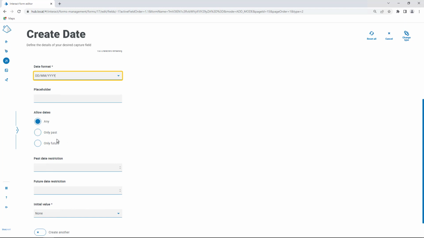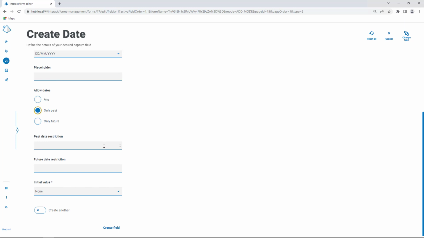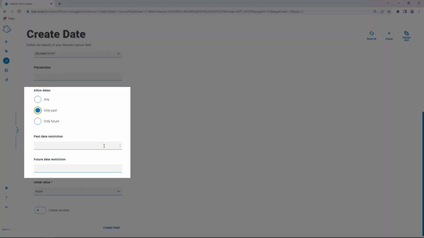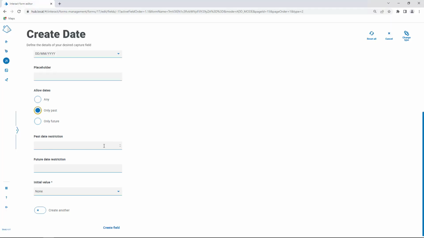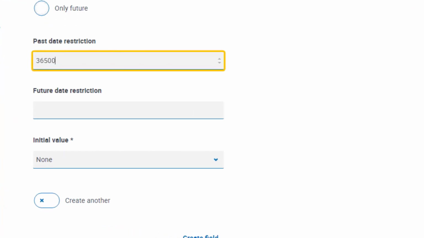The allow dates will control whether the dates entered are any date, those that occurred in the past, or future dates. We use past future options in combination with the past date and future date restriction values. So for this example, we're only going to accept dates in the past and not accept dates for births that have not yet occurred. And according to my business rule, I'm going to specify the past date restriction as to only accept dates from the last 100 years, and that value is expressed as the number of days.